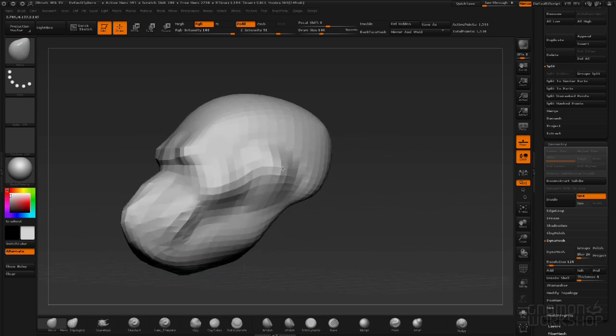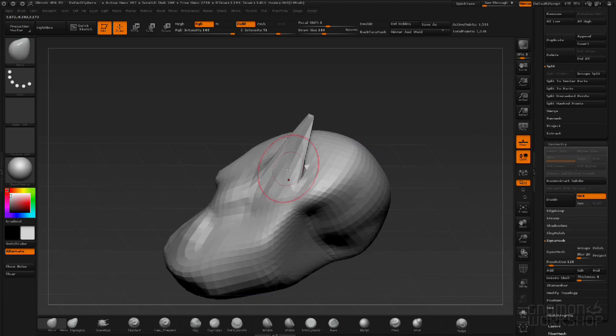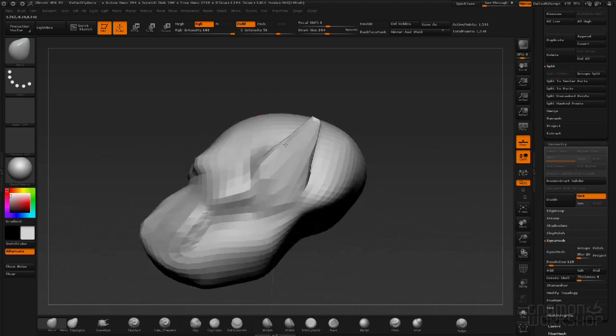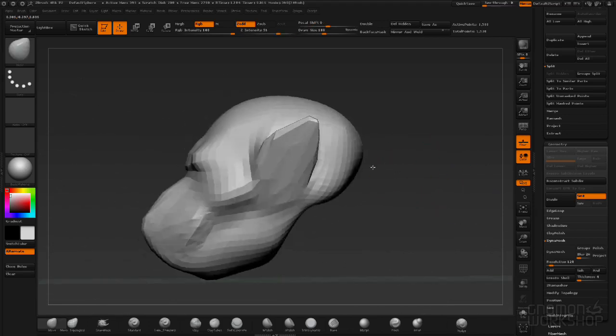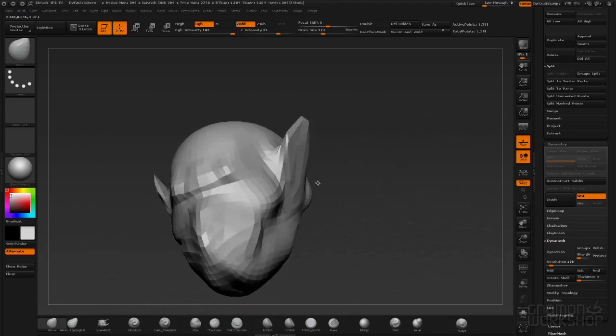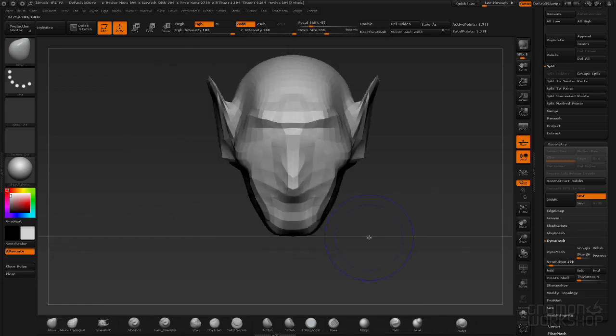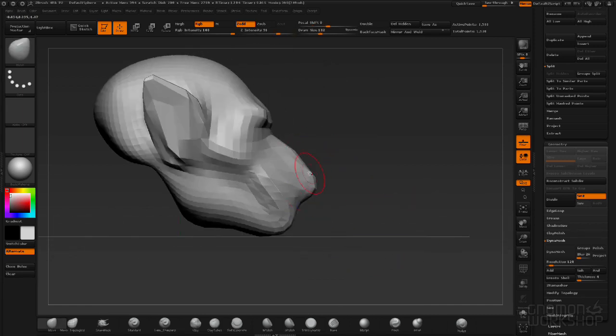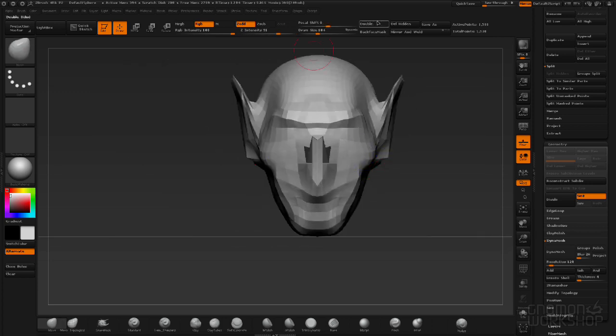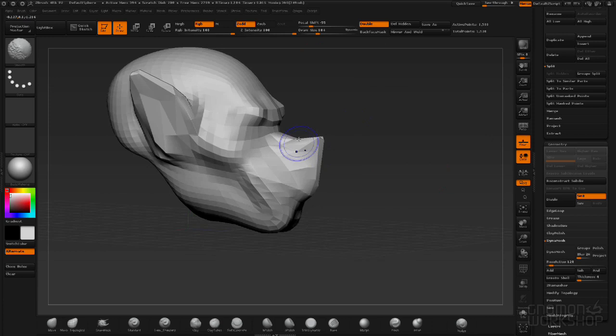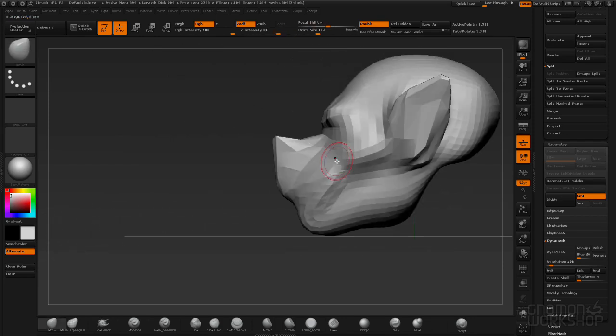Obviously, bats have gigantic ears, and I know I'm pushing my geometry really far, but I don't have to worry about that. You'll know once we get into Dynamesh. An issue that people run into when working in ZBrush, I've noticed, is that they tend to work with too much geometry too soon, and they lose their form.